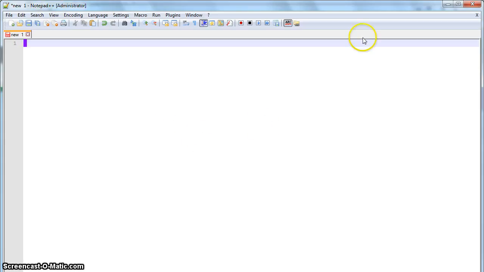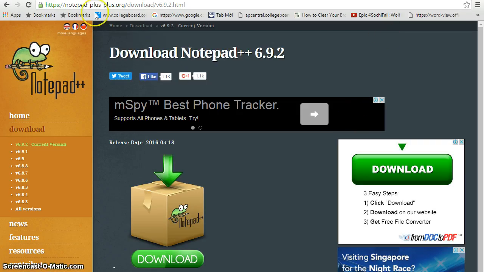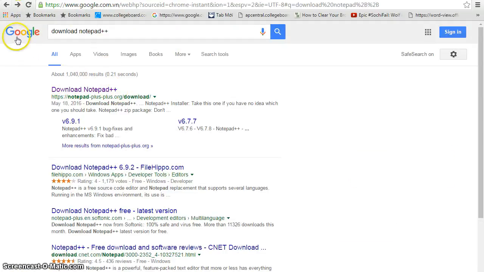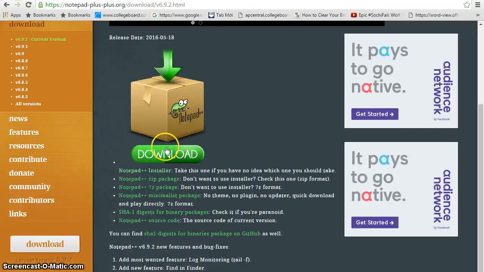Okay? And you can find this by going to Notepad++'s webpage. What I did was I went to my Google search engine and I just typed in download Notepad++, and I got this stuff here. And there are lots of options for downloading. There's this big button here, there's this big button here. I was like, which one do I do? This is an interesting one. Take this one if you have no idea which one you should take. Okay, that's me. So I clicked that link, I downloaded the installer, and I installed Notepad++ on my computer.